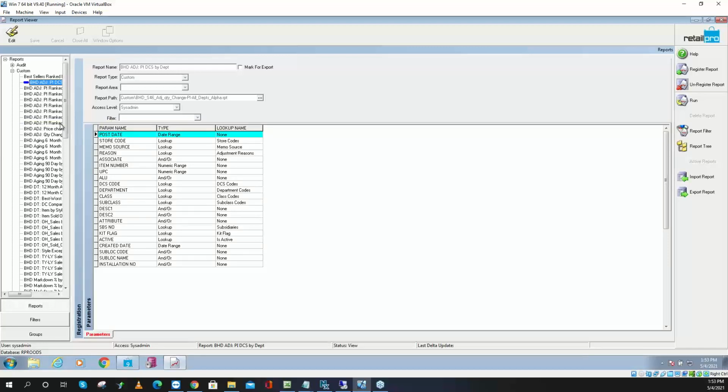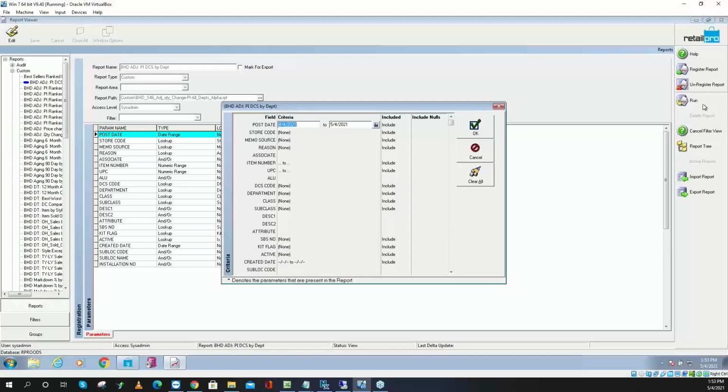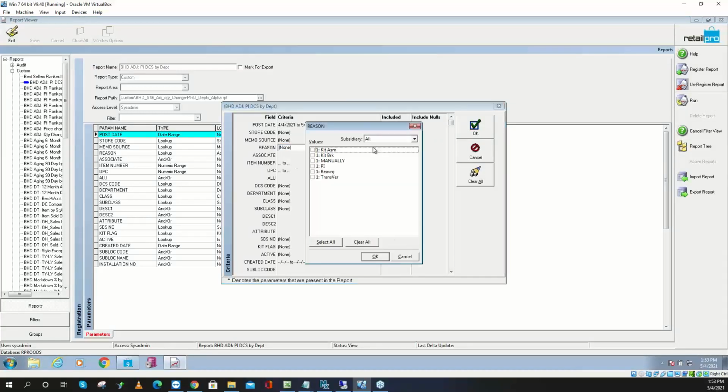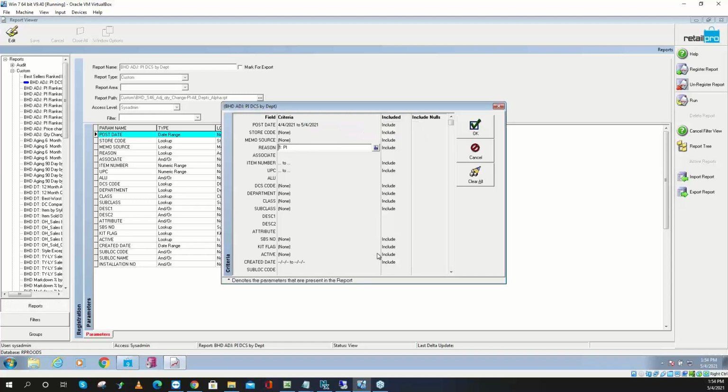Now, these reports have everything you need, except they don't have the reason code because everybody's got a different reason code out there. So when you run these, we only have one department, so it's going to be a short report, right? But if I run this, what's missing here is the reason code, right? PI in my case. Now, I edited that in on the fly, and it added it to the database, didn't it? Automatically.